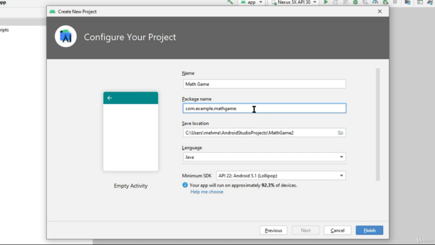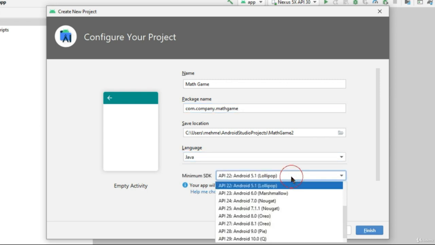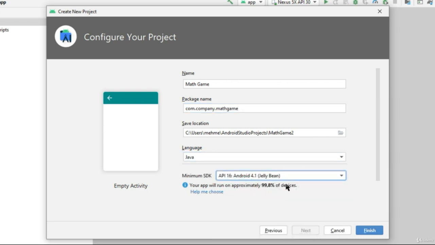I'll change this package name though, because Google Play doesn't accept the example package name, if you recall. So I'm going to write company instead of example. You can write whatever name you want. The programming language is Java. The minimum API level is 15. That means this game will work on 100% of Android devices that are out there on the marketplace.